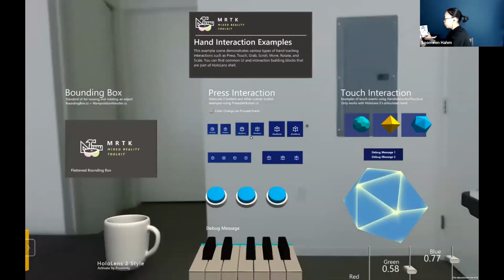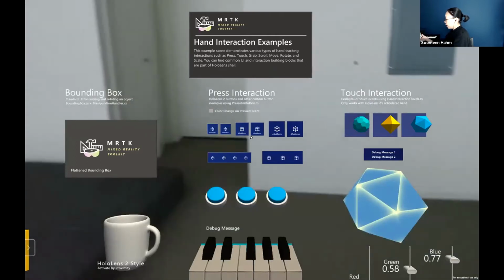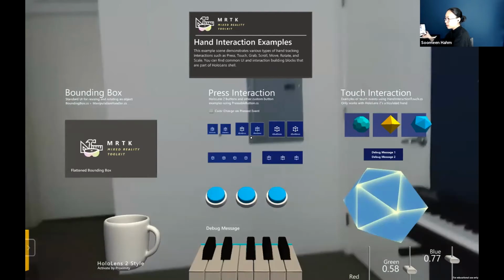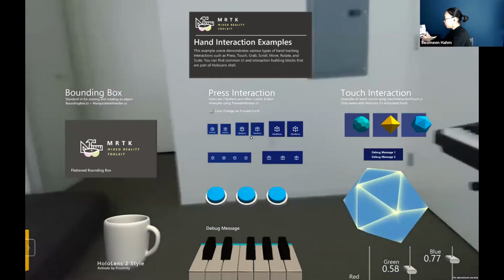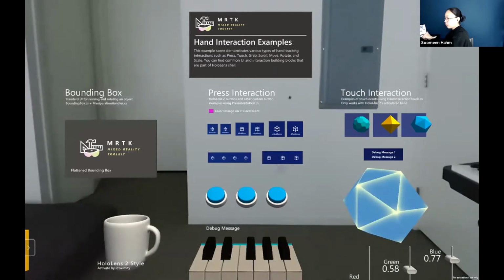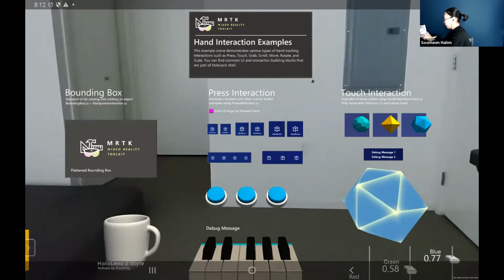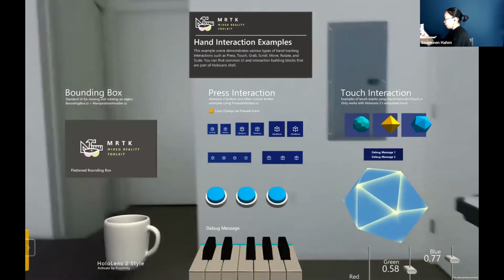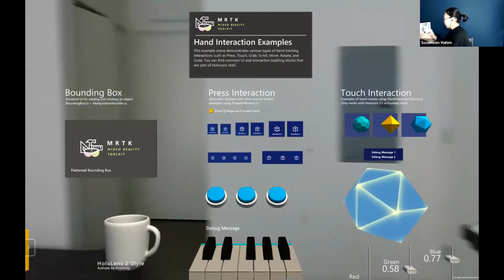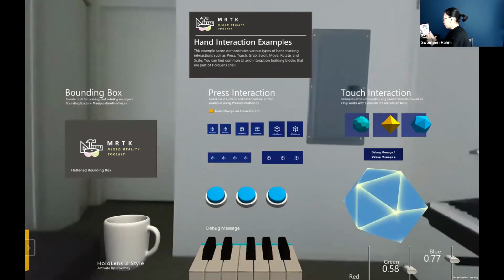So this should work. I'm just wondering, maybe it's because it's laggy. It's the same problem now that I'm seeing here. All the buttons are actually working, but they are not really positioned in space. But in theory, they should.